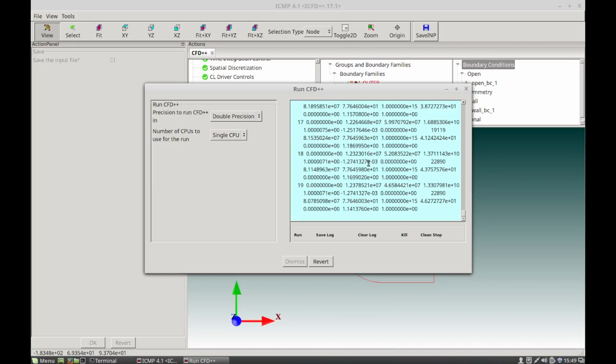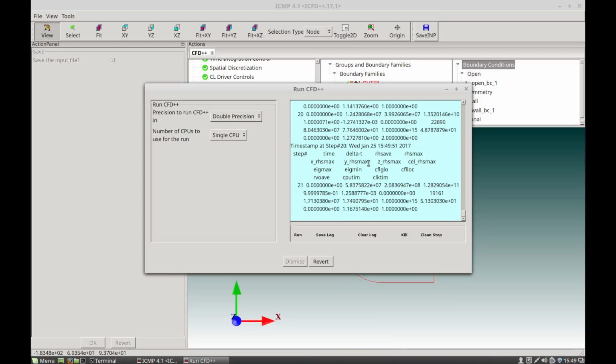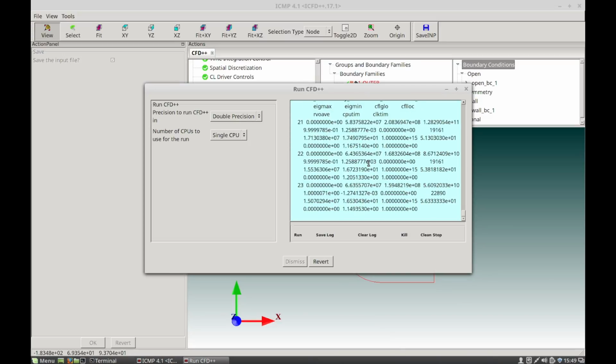So that completes this setup tutorial showing the use of the Aerospace Wizard and the CL driver. For information on post-processing this case, refer to the post-processing section of the tutorial page.